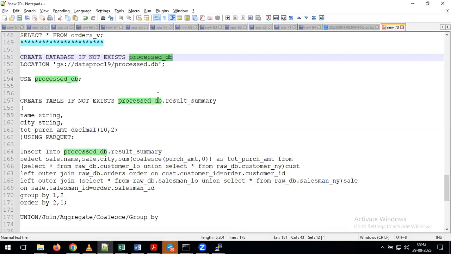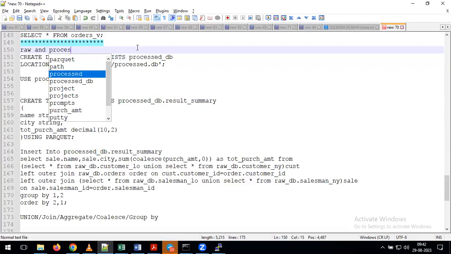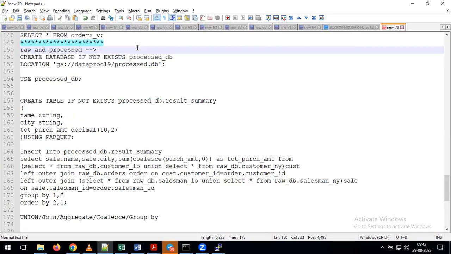Raw DB is going to contain the raw data. Processor DB is going to contain the processed data. Now, instead of raw and process, what is one more name you can use if you want? What is the one more naming convention? CZ or SZ. Okay, as part of BigQuery we discussed, Andy, we can use different naming conventions depending on our convenience.